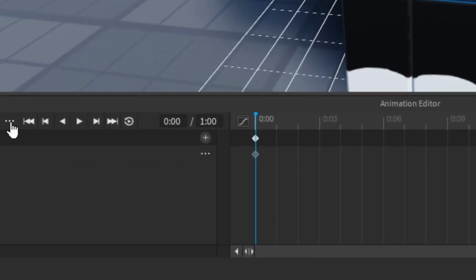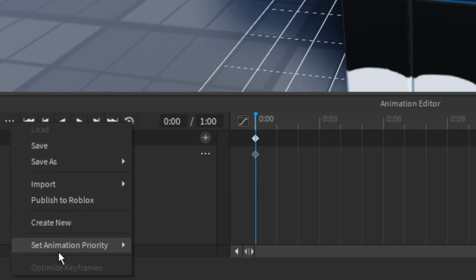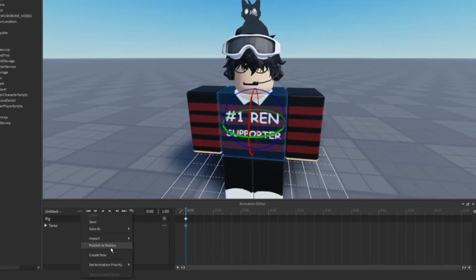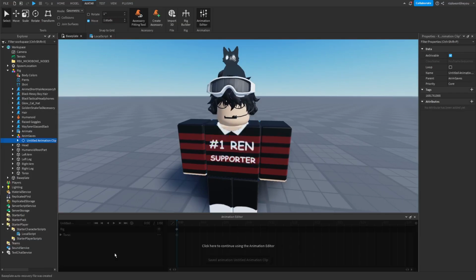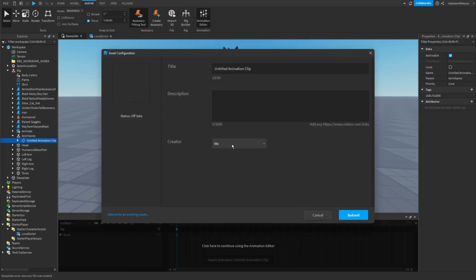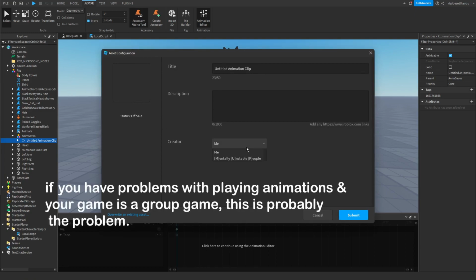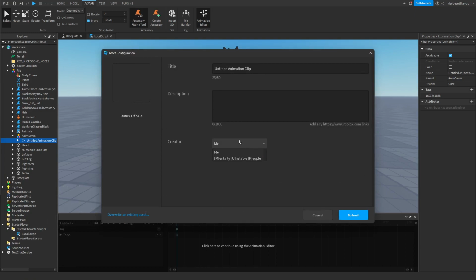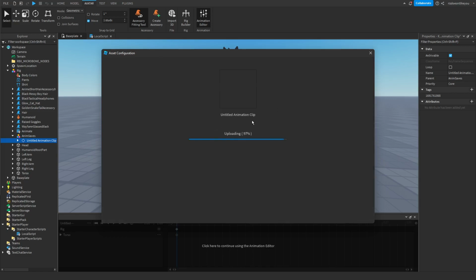And then after you're done with your animation, go over here, set the animation priority to Action 4, then click publish to Roblox. In case this game is a group game, put it to your group, but my game isn't a group game, so I'm gonna put it to me. Put your name here, description, then submit. Let's wait.